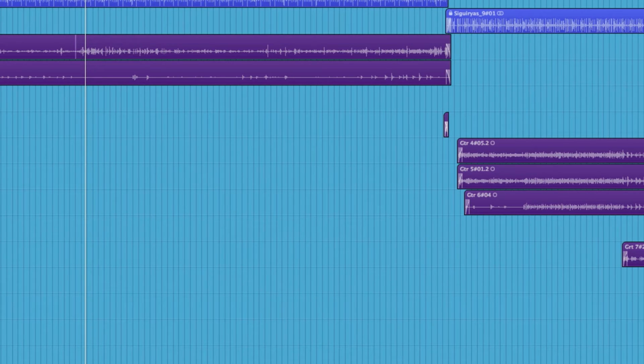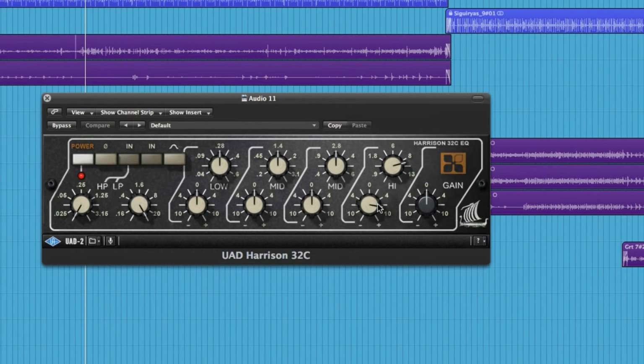And last but not least, I have a Harrison EQ here where I'm doing quite a bit of high-end boost, I guess 6 dB at around 8.5K. And that's bringing out the details and the fingernails and the high-end resonance of the guitar.